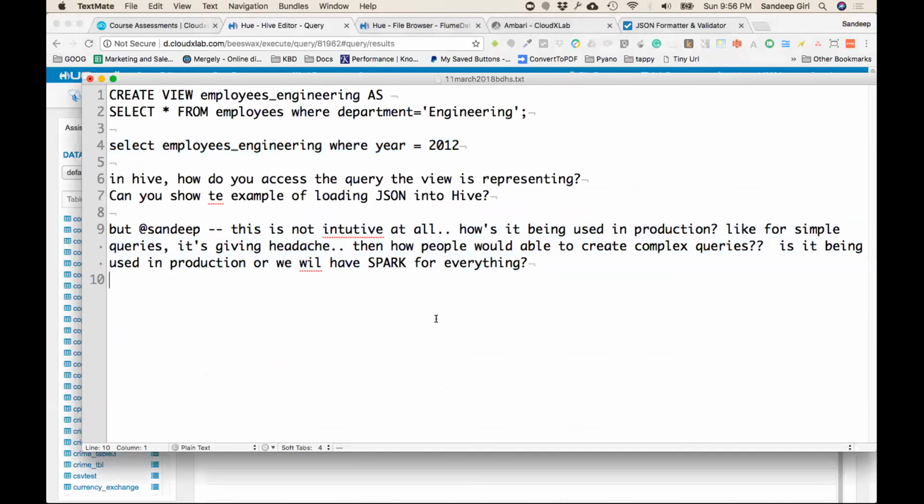A question from Noor was that this is not intuitive at all. How is it being used in production? For simple queries it is giving a headache, so how would people be able to create complex queries? Is it being used in production, or is it just that this Hue web interface is giving us a bit of a problem? It is being used in production and the queries do work very well. It is just that the editor is not showing proper errors. That's why we were not comfortable with it. Otherwise, it's actually being used by many people for querying a lot of data.